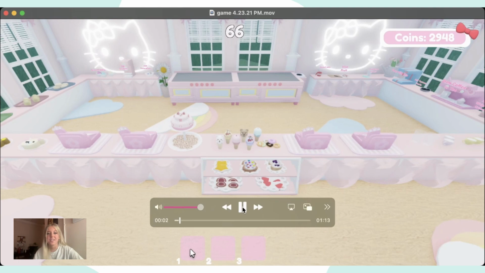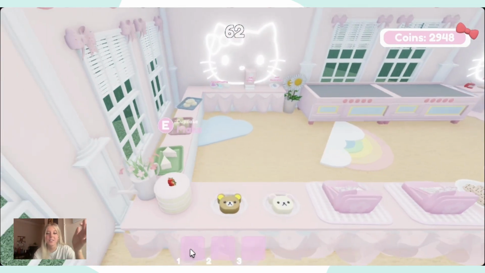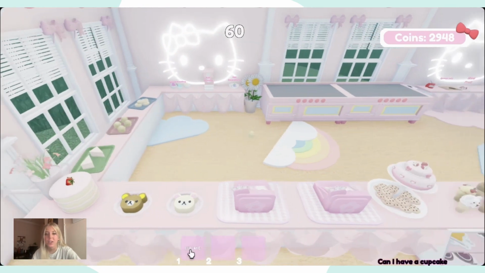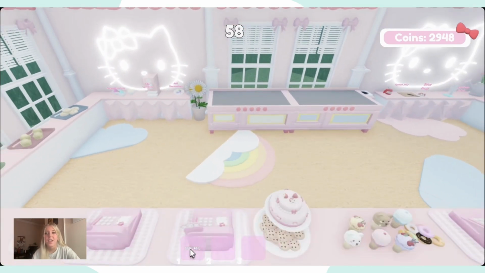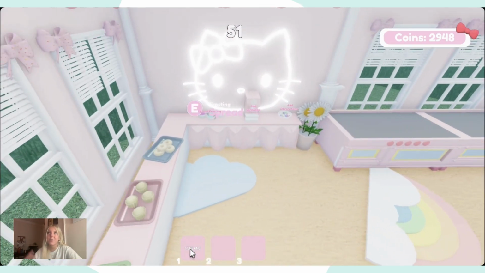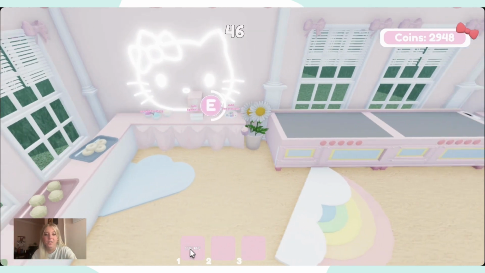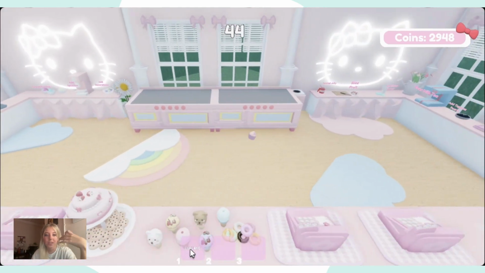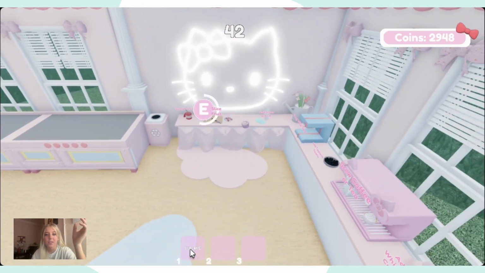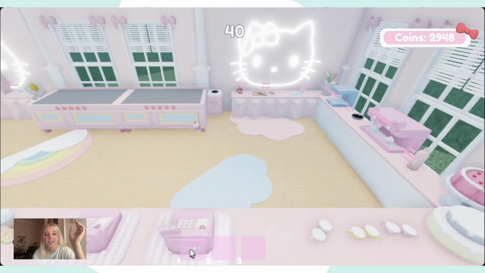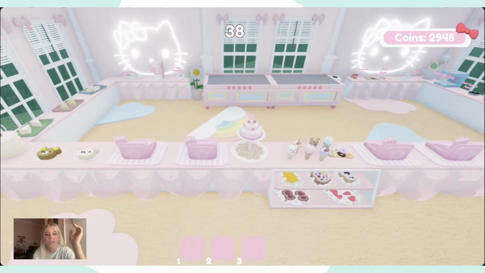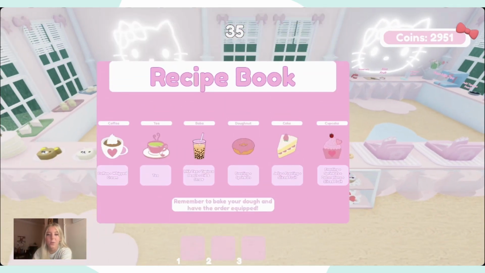Okay, yes, it plays. So basically in the game, you have a customer, they ask for the order, and then you have to make the order. At the top of the screen, you have the amount of time that's left, like a countdown. There you can create the order, and then you give it to them, and you also gain coins.